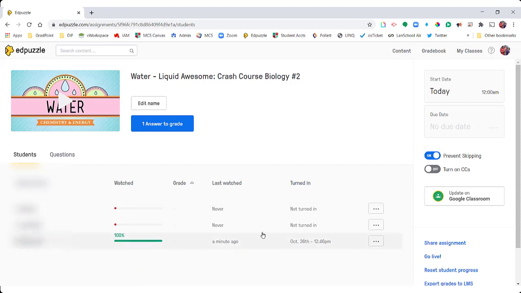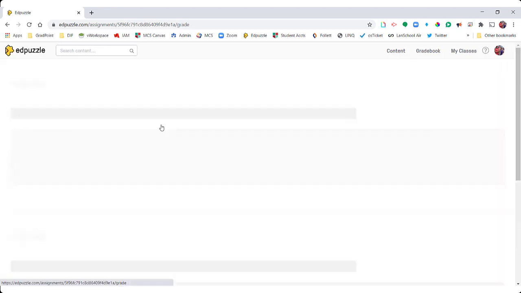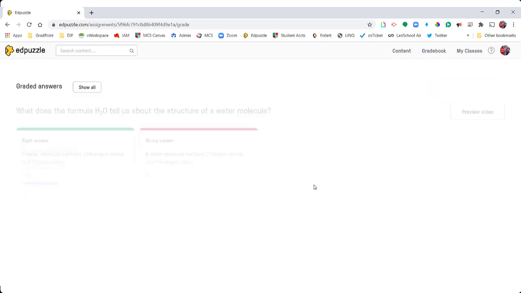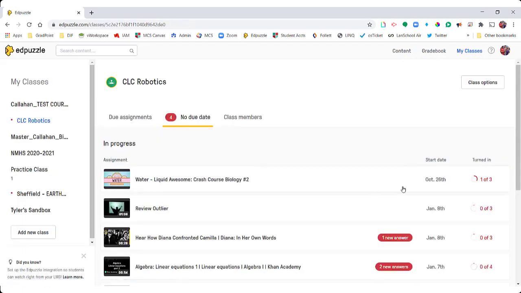And I can get back to that exact same page. So I can click this blue button here that says one answer to grade, and I can go through and say, all right, how do covalent bonds hold atoms together? That's right. I'm going to give that a check. And now I've graded all my answers. So now I can go back to my classes, and I can see that that class is good to go.